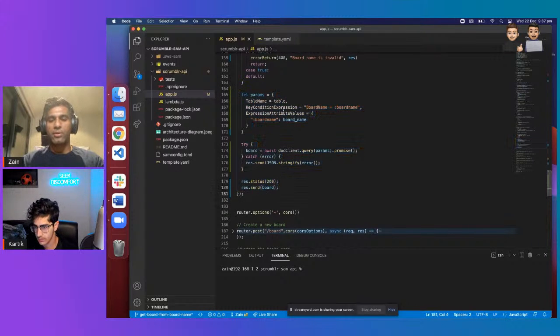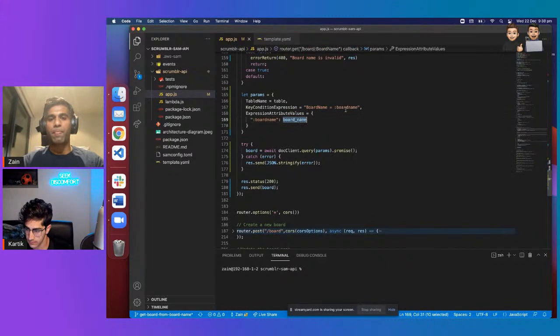Nice. So I'll just explain the code for the viewers. Here what I did was I wanted to get a particular board, but with a particular board name. So I'm passing it this key condition of board name, and then I'm basically querying it. That's all. Yeah, makes sense. Cool.